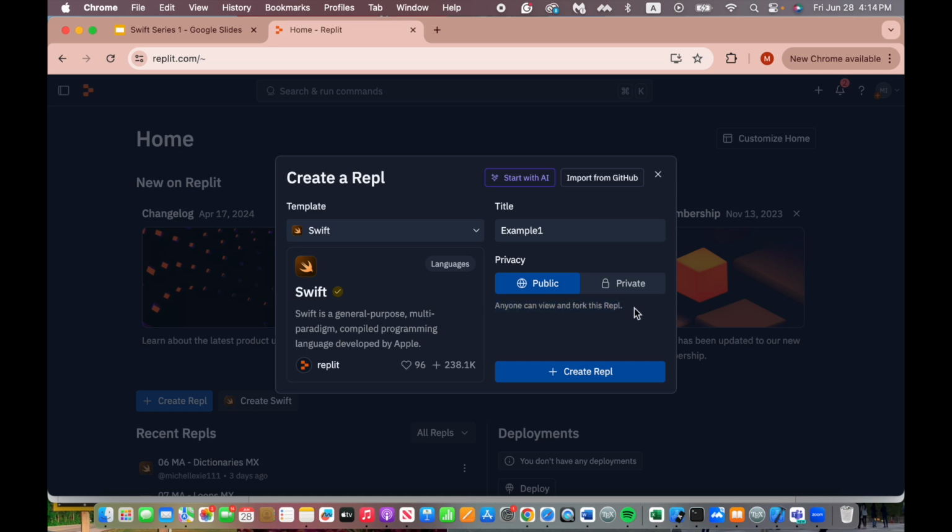Forking a REPL means that, for example, you can take a REPL that was public, and you can click a fork button, and then basically forking it creates a copy of the REPL, and then you can edit it by yourself. But in this case, I'm just going to click private because I don't need anyone else to see and edit this REPL. And then we can just click create.